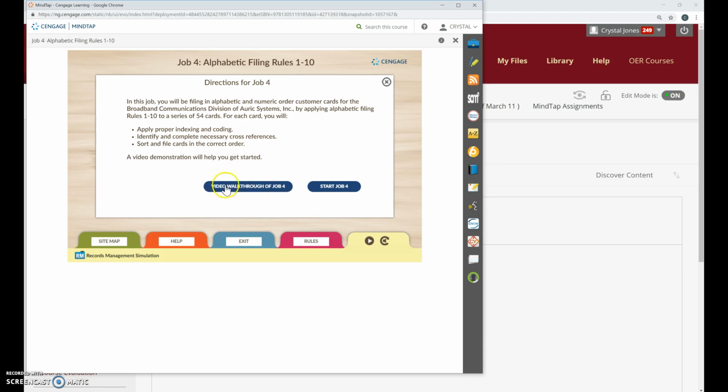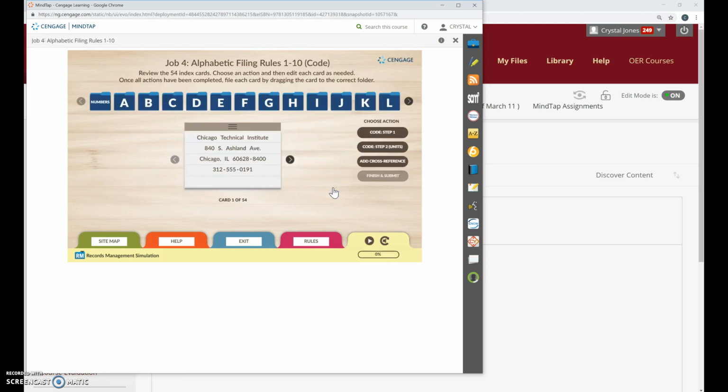Now, there aren't any federal government cards in this simulation, so let's just look through the cards that you have, and I'll try to give you hints very quickly where I can. This one, Chicago Technical Institute, you'll index according to the rules. This one is a daycare, so nothing special.